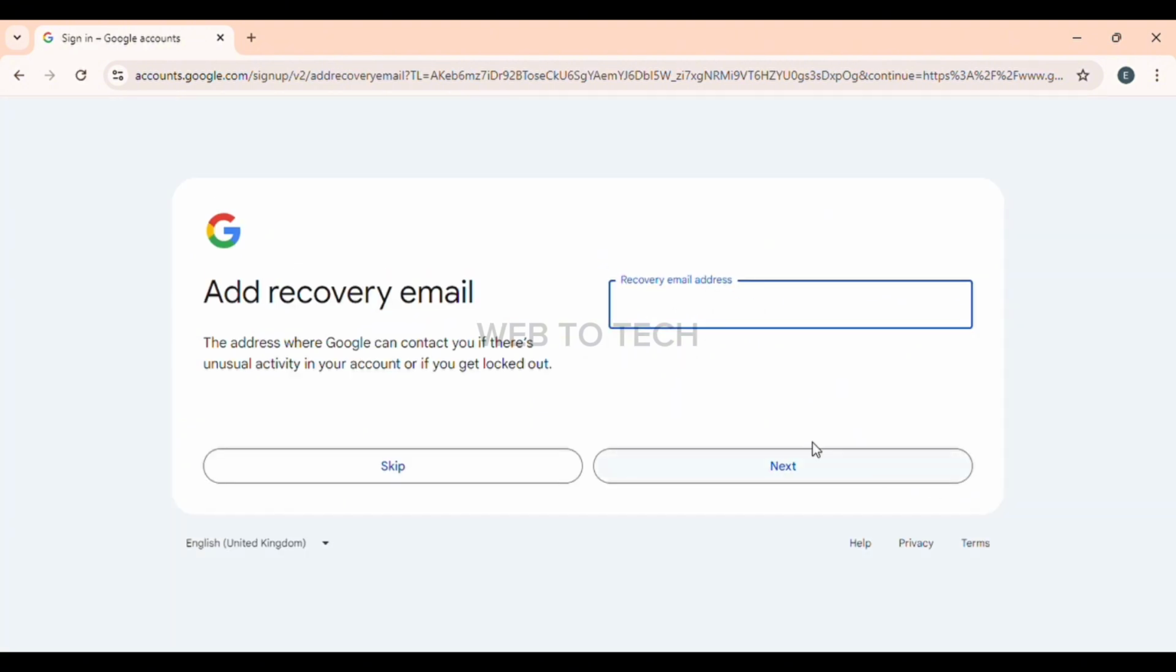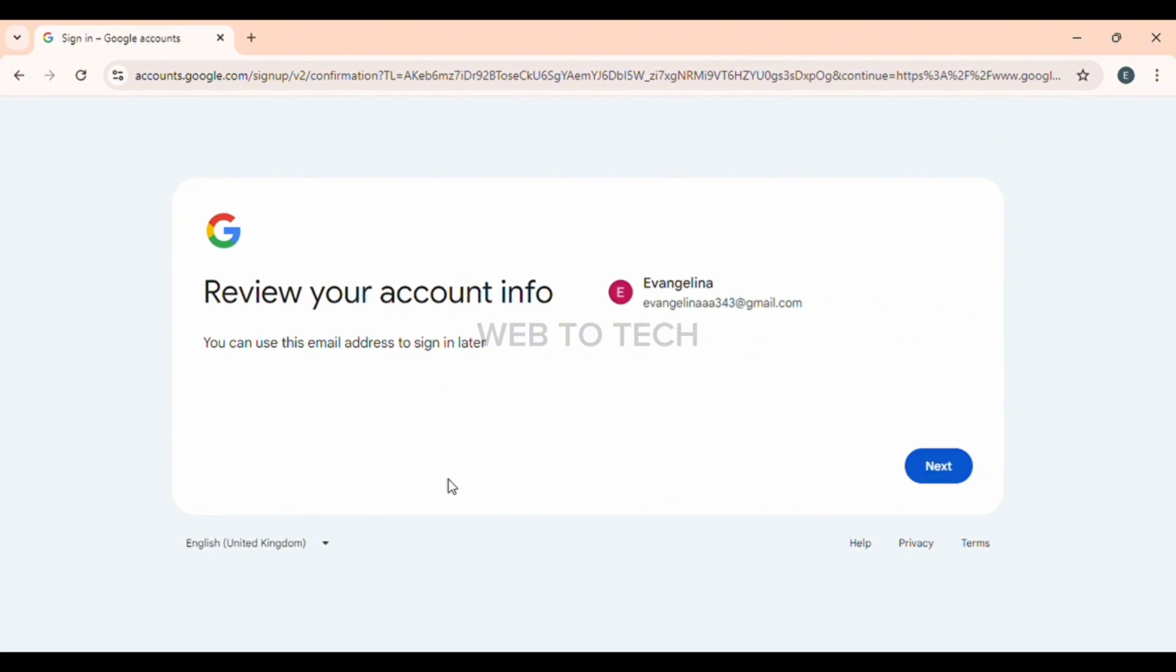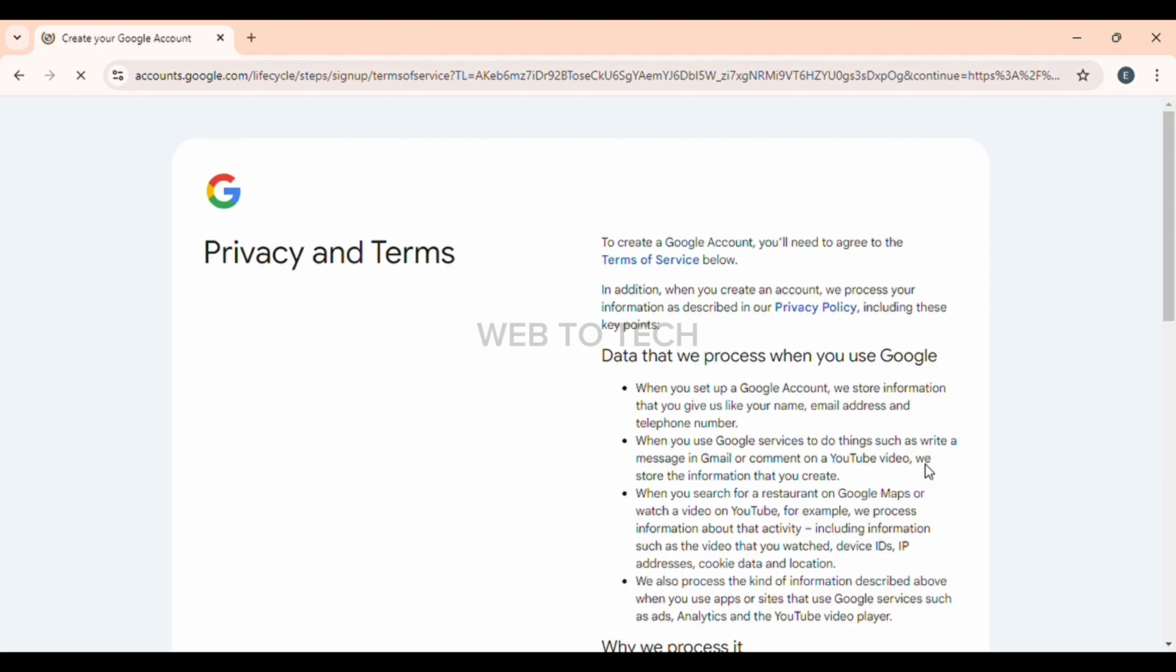Now here you will be asked to add a recovery email address. You can click on this option if you want to skip this, or you may provide the email address and proceed further. I'm going to skip this as of now. And here you can see the preview of your new Google account. Now click on Next.